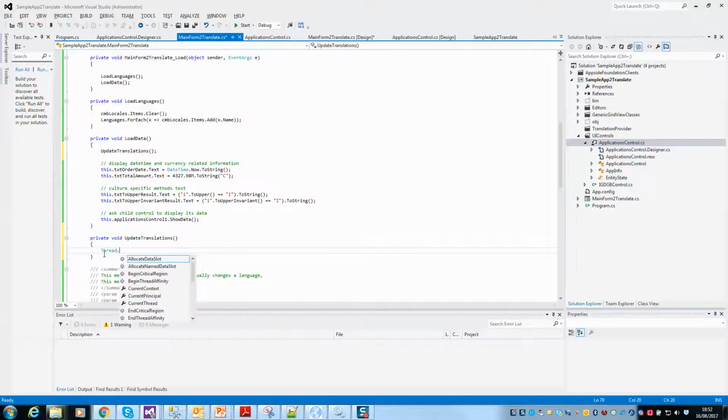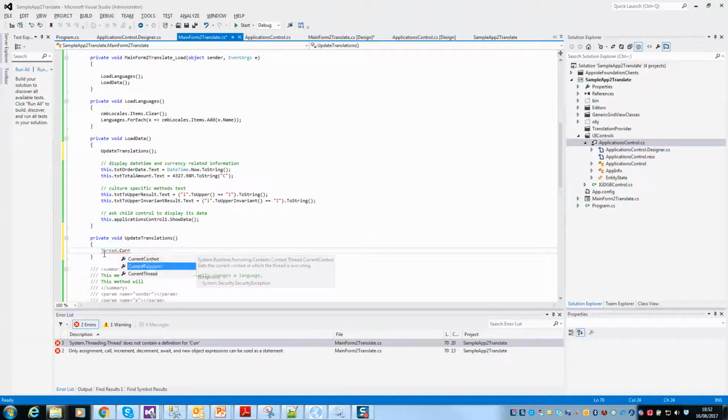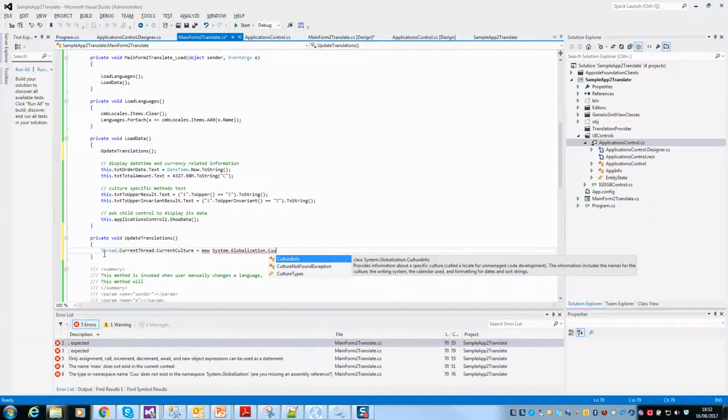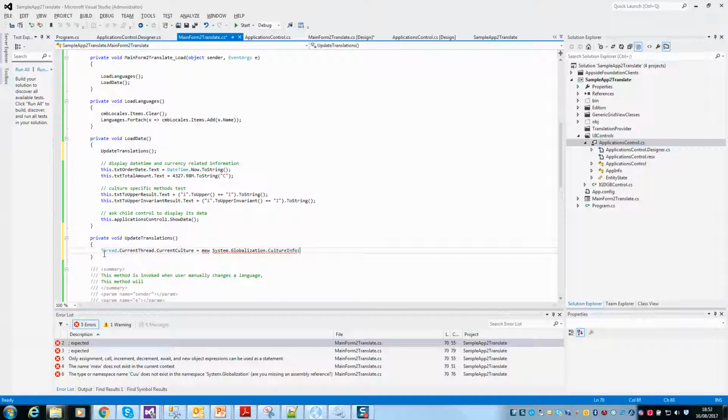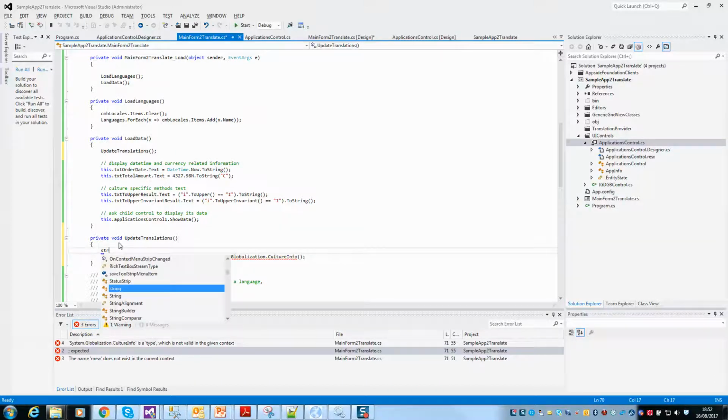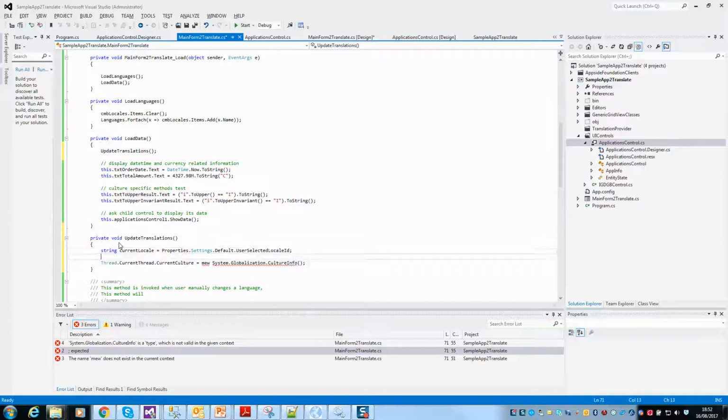So for that, we can say thread dot current thread dot current culture new system dot globalization dot culture info, and in here what we need is the current locale. Current locale, we know it, we have just set it into properties dot settings dot default dot user locale. Okay. So this is our current locale.